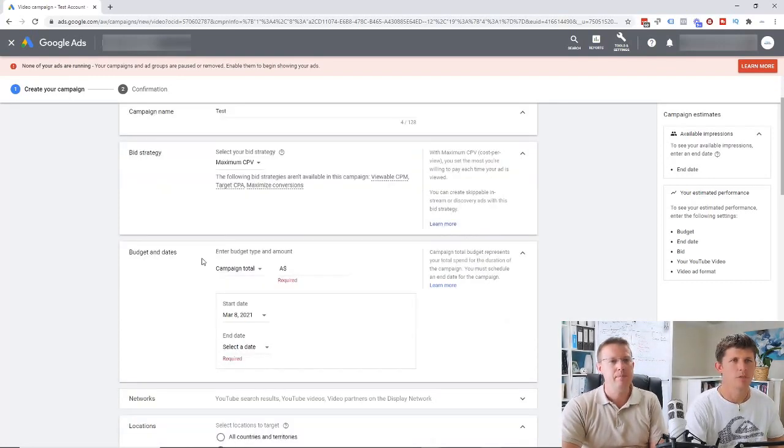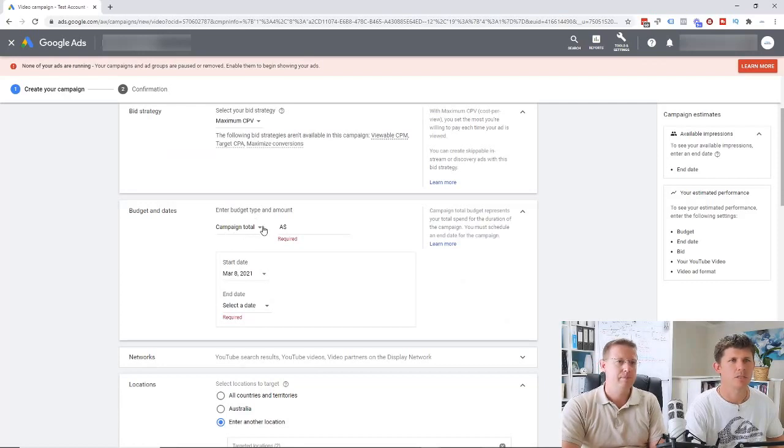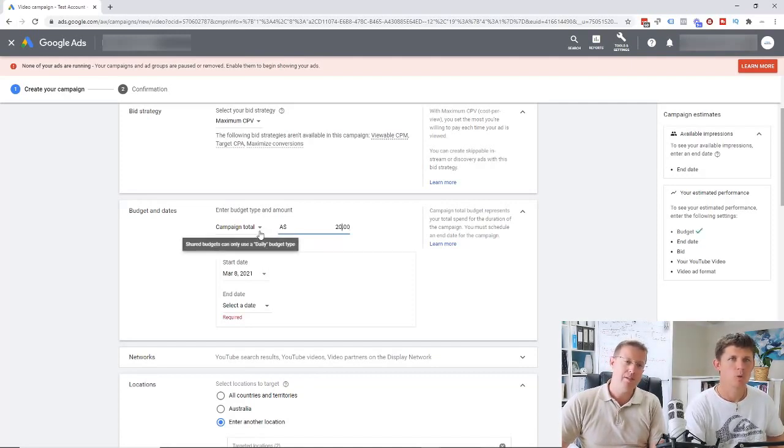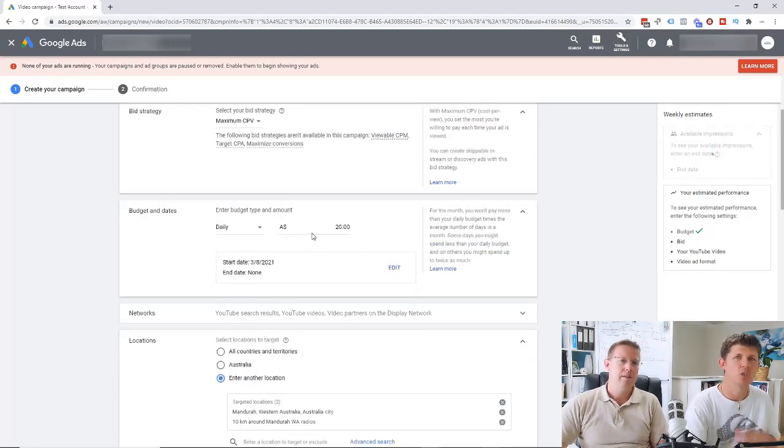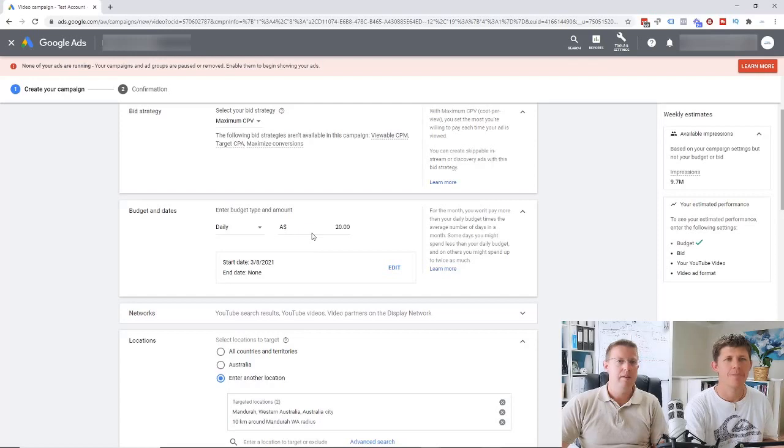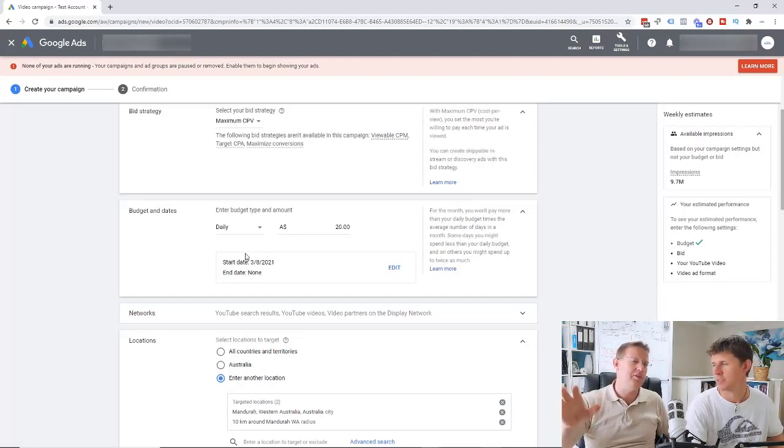So then we come down to our budgets and dates. Campaign total: if you want to spend $100 on this particular campaign, you can spend $100, or if you want to spend $20, or whatever it may be. Or you can do it daily. So if you want to spend $20 a day on a campaign, then you can spend $20 a day, or $2 or $5 or $200 or $2,000, whatever it may be. Start a bit smaller. Don't go 200, 2,000 straight away. Anything under $100 will be perfectly fine. And obviously you can modify your start and end dates.